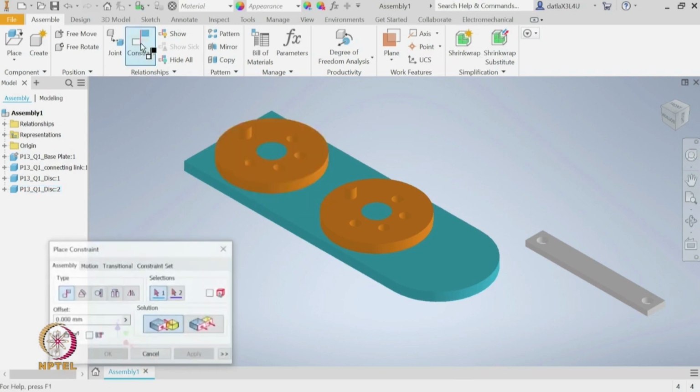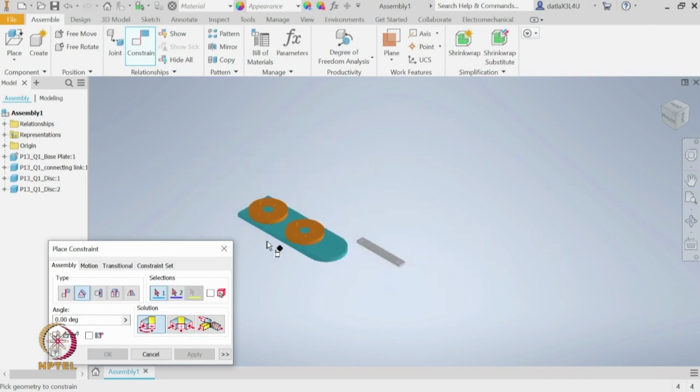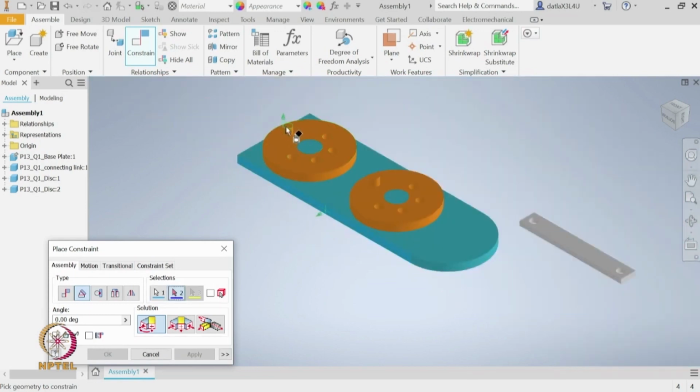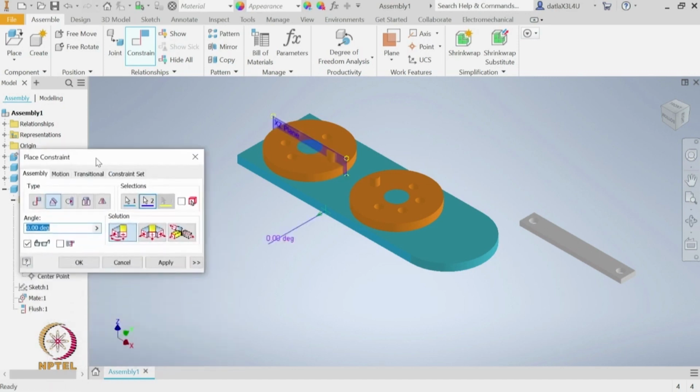So, for that I go to constraint, choose the angle constraint and use this directed angle. I need to choose two planes, right. I will choose this face of the base plate, which should be parallel to, let us say, one of the planes of the disc. I will go to the part model, select the origin and see which of these planes. I will choose the plane where the pin is already positioned. So, this is the xz plane, and then currently I will give this angle as 0 and apply.